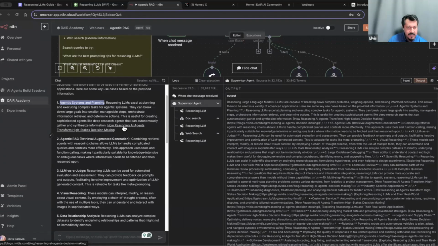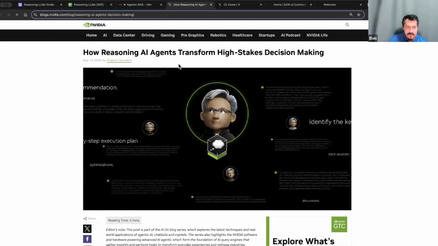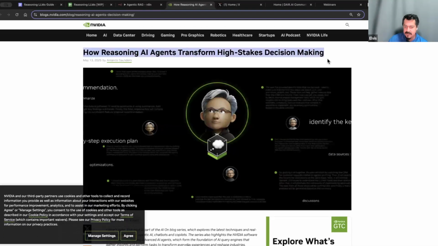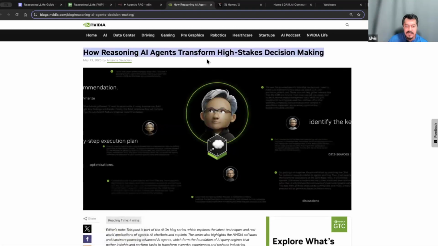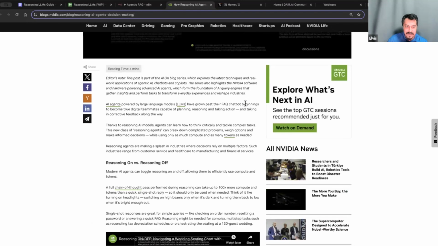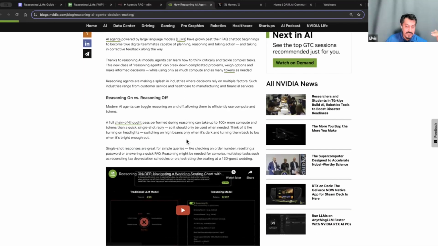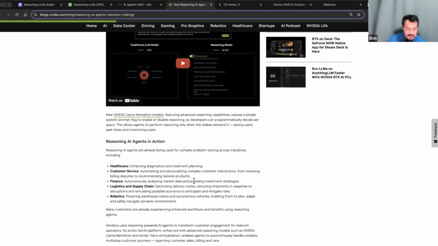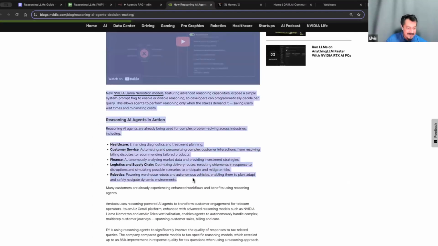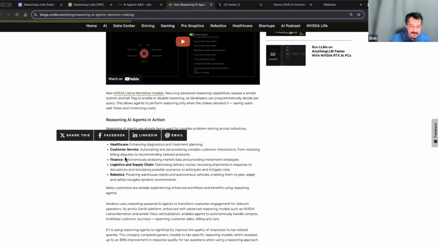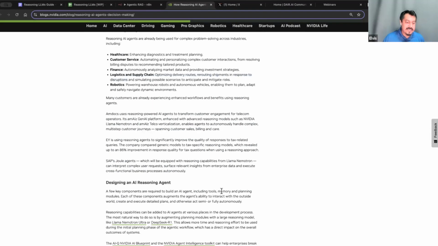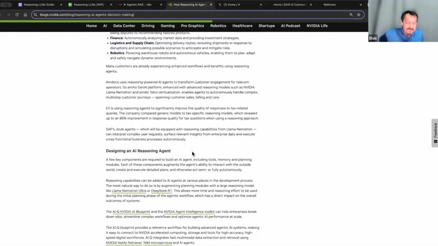Where is this link coming from? So let's check that. Is this an actual link? Okay, the website here says how reasoning AI agents transform high-stakes decision making. I already like this. It looks very relevant, and it's very new. So I like those two things. This looks like something really interesting that I can leverage, right? Look, it has reasoning AI agents in action: healthcare, customer service, finance, logistics. So you can see just on that first link that the agent found for me, it's already starting to become very useful.